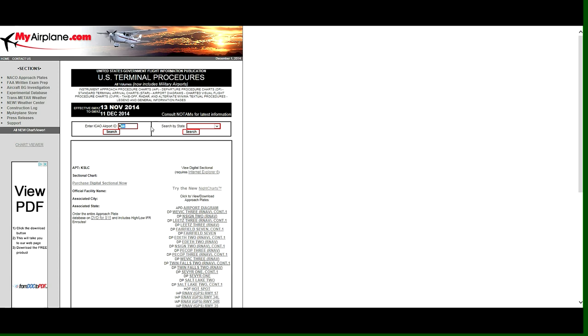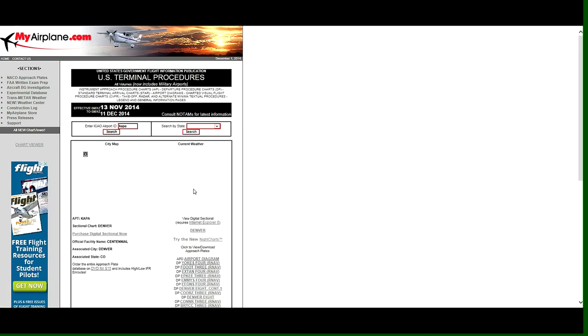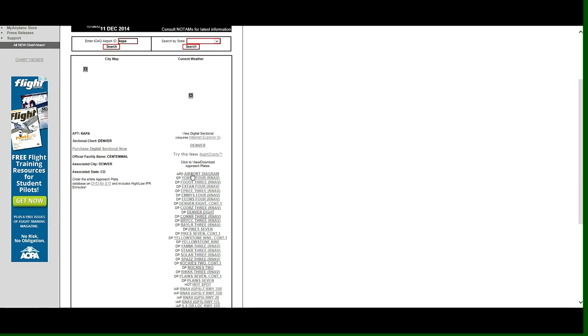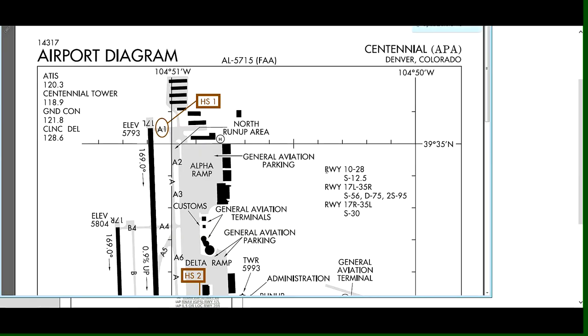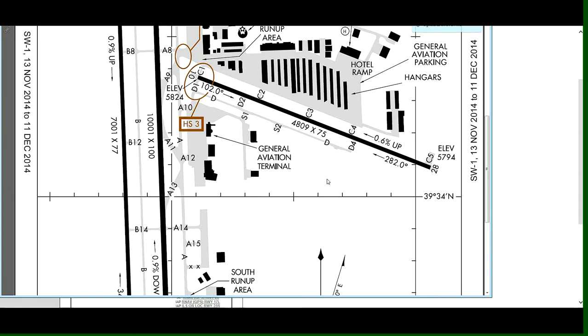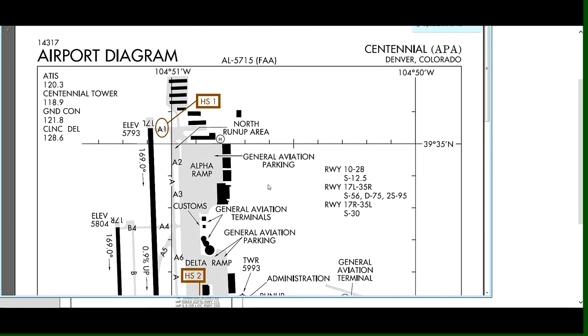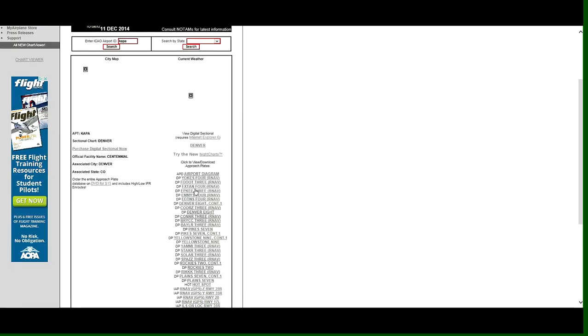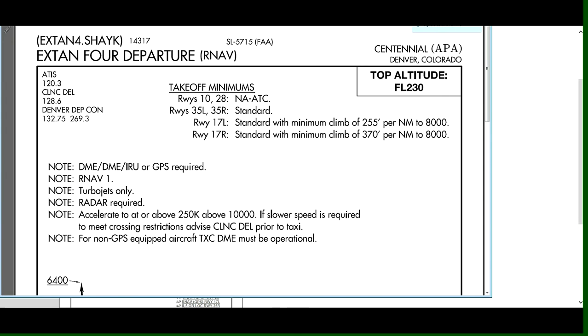So I can put in, let's say if we're going to fly out of Centennial and the identifier is KAPA, I can just search by the identifier and I can look down here and I can pull up the airport diagram. There it is. I can look at it on here, or I can print it out. It comes up in a PDF format. I can print it out. I can also look at departure procedures.